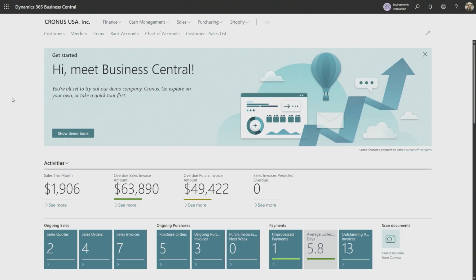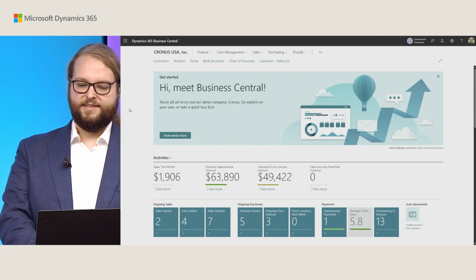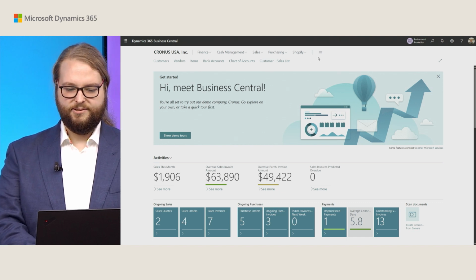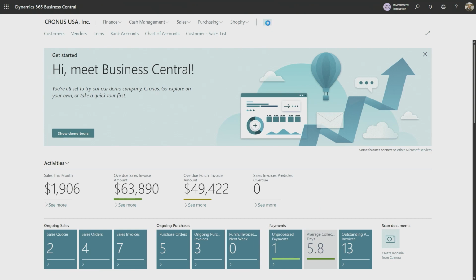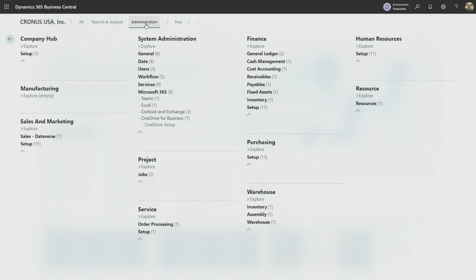Yeah, great. All right, so I'm on Business Central Online at the moment, and we've added this new OneDrive setup that's very simple to configure. You can find it in a few places, such as the assisted setup, but also in the role explorer. So I can go over to my administration roles, and over here you see we have this new OneDrive setup.